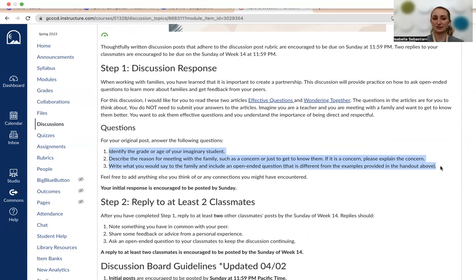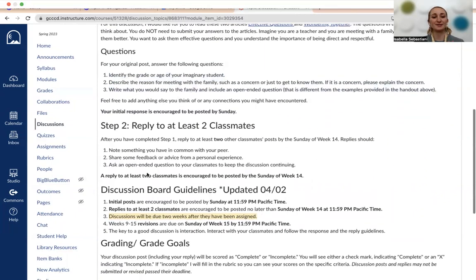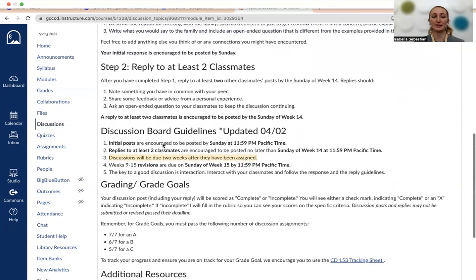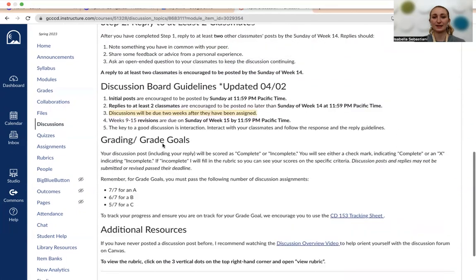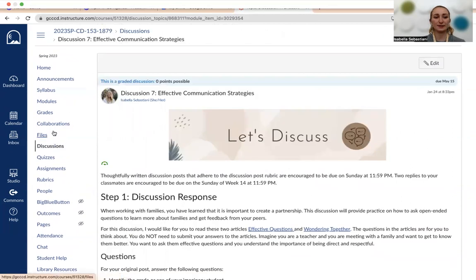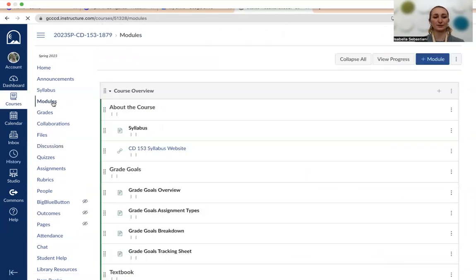All of these 3 questions are in regards to you meeting with a family and how you want that meeting to go and what questions you're going to ask. This is what this is preparing you for. We have the same reply criteria as normal. This will be due in 2 weeks. And we are going to go to modules.